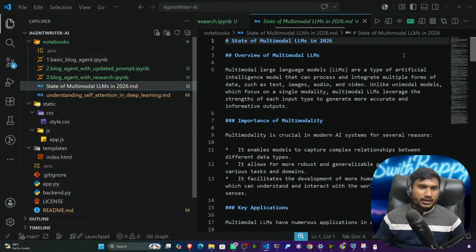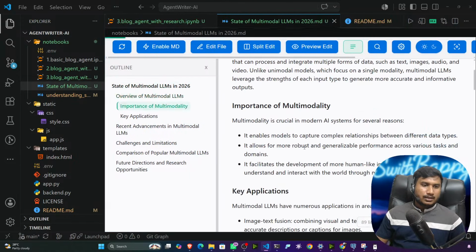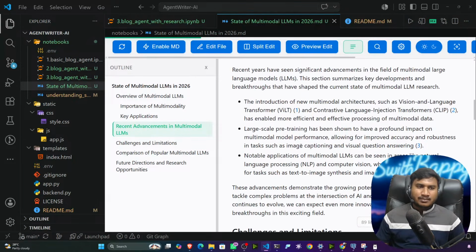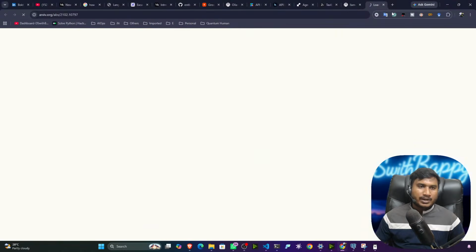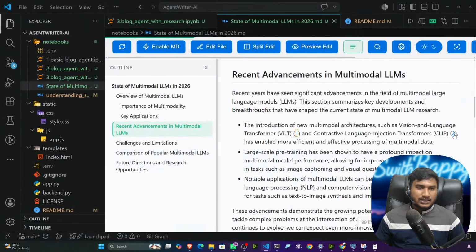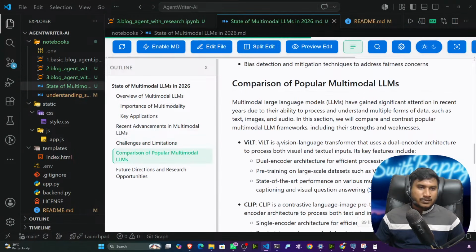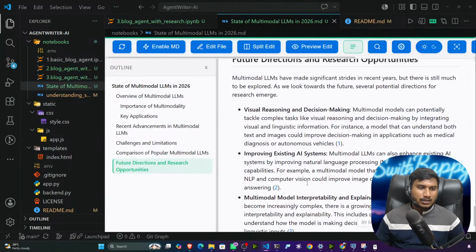Now if I open it up and show you the markdown, this is the response I'm getting. But again, I told you I'm using an Ollama model, and the Ollama model has some output limitation. If you are using any other model, you will get a more detailed output instead of Ollama. Now see, it has also added the sources. I can click on a source and open it up. See, it is using this kind of research paper to give you the response. All the sources it has added, like a paper, challenges, comparison, popular multi-model LLMs, then future direction, research opportunities, and so on.